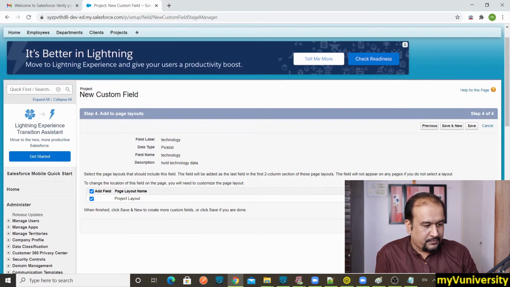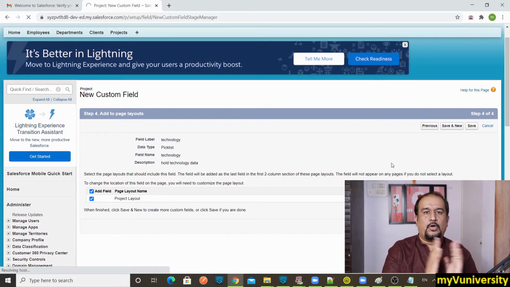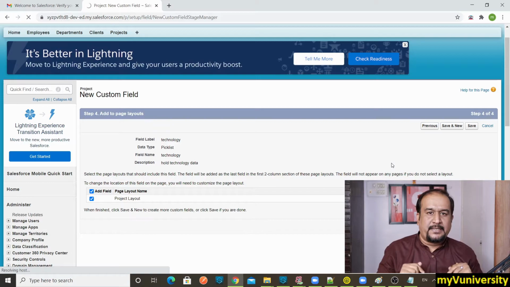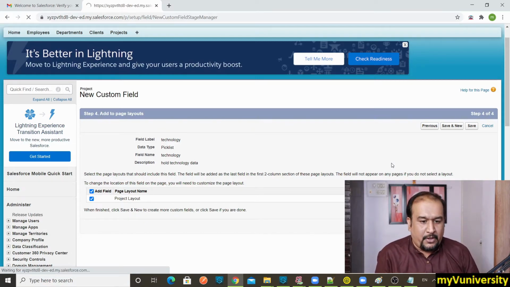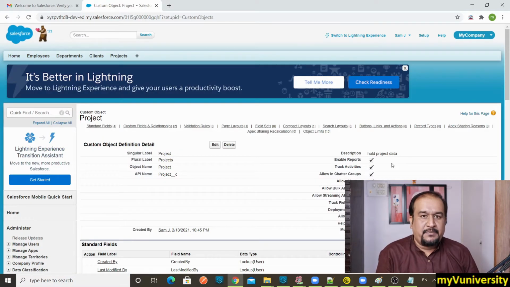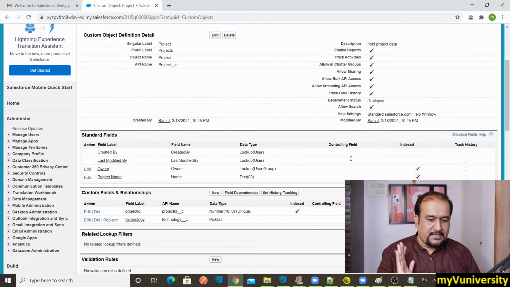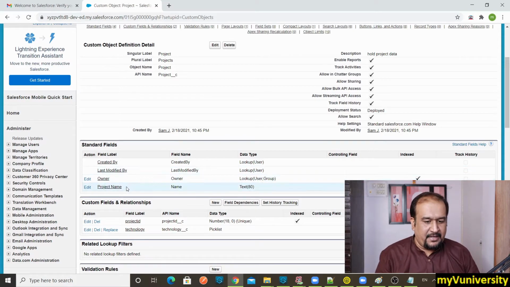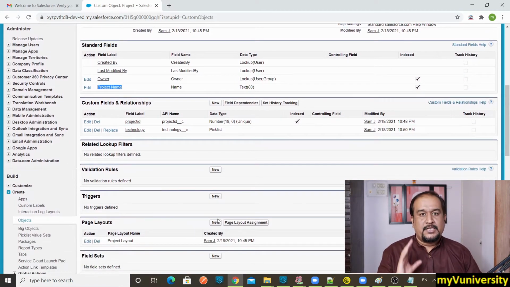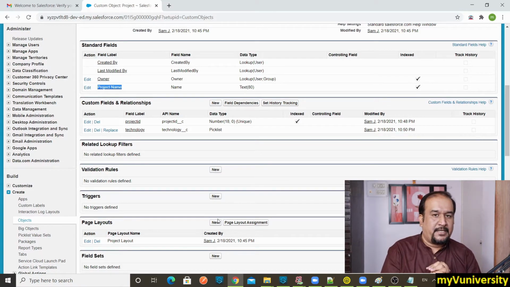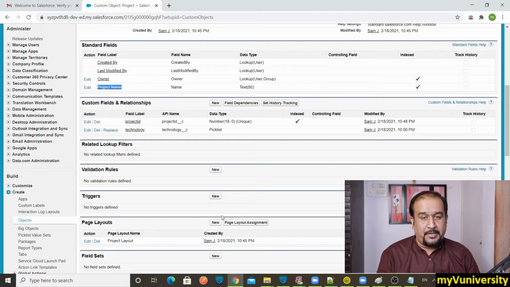Come on, save. Nothing to do on the project layout, and project technology also got finished. So all the fields are ready from my project. Let us wait till it shows all the fields. You can see project name is anyway there as a part of standard field, and project ID technology got there. So I do have project and client objects created. Now let us form the relationship between them.